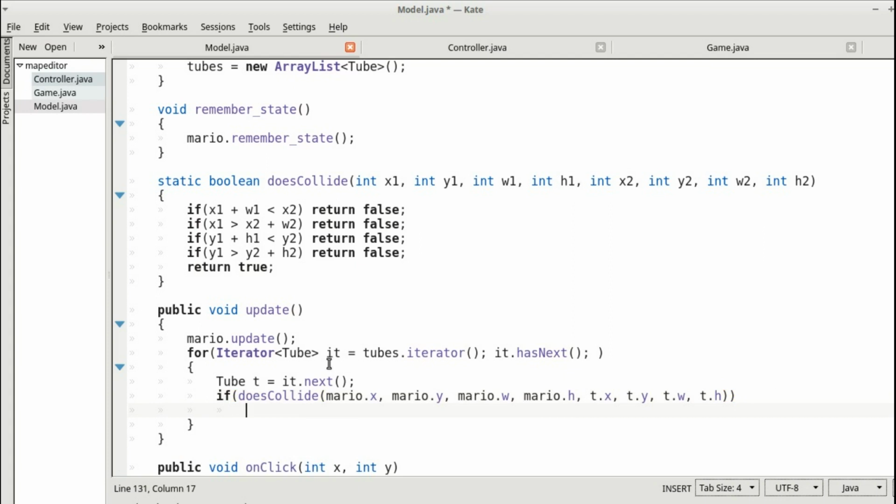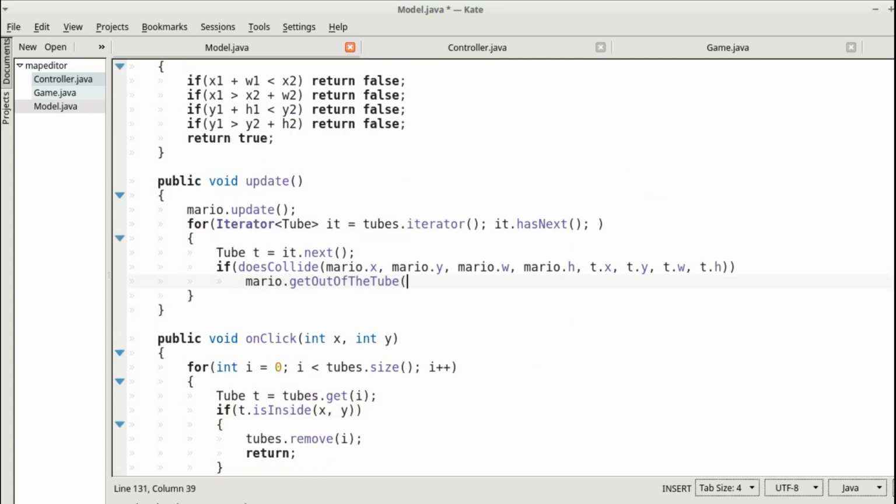Then Mario.getOutOfTube(t). Now, if I did that right, I just solved all of my collision problems with these methods. Didn't add any new member variables, except for the prev x and prev y. Kept it simple, and things are good.